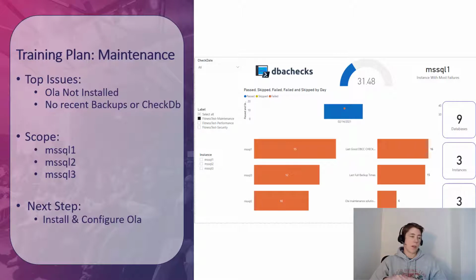What's our next step? To fix these issues, we're going to install Ola's maintenance solution. Once I've installed that, it'll make it really easy for us to get backups and check DB back on track. So that is our training plan for SQL Server fitness.